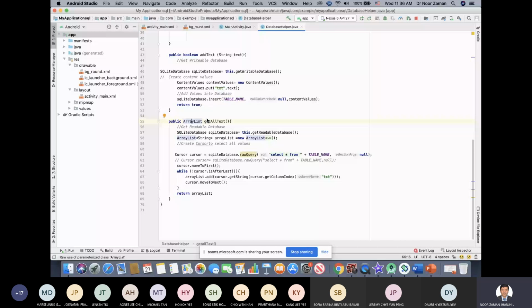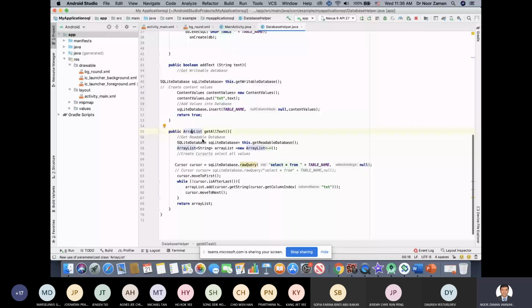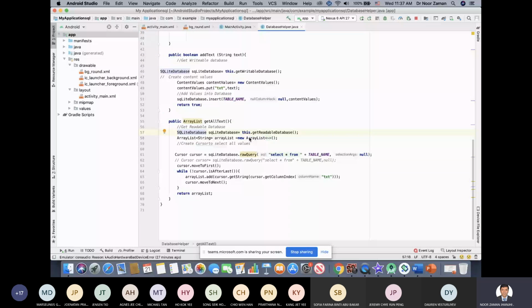Now we get the readable database. What we are doing here is making it readable. Previously we made it writable, and now we are making it readable. So SQLiteDatabase dot getReadable is 100% the same as getWritable. Here we are saying getWritable, and there we are saying readable. Then the array list has the type of String, we initialize it, and then we are creating a cursor to select all values.